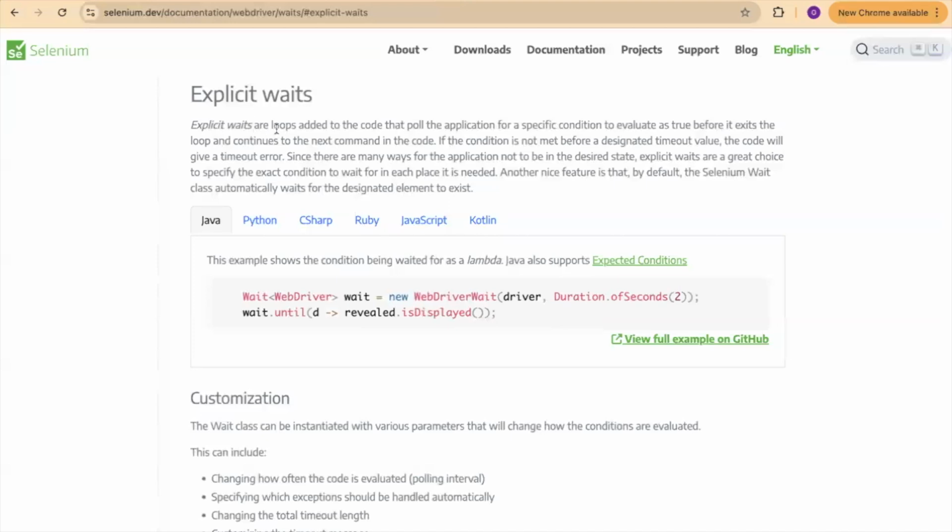Now look at this explicit wait. See how it is defined. Explicit waits are loops added to the code that poll the application for a specific condition to evaluate as true before it exits the loop and continues to the next command in the code. If the condition is not met before a designated timeout value, the code will give a timeout error. Since there are many ways for the application not to be in the desired state, explicit waits are a great choice to specify the exact condition to wait for in each place it is needed.